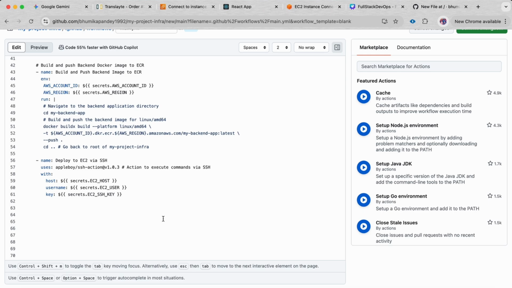We would have to change the directory to my project infra, then pull the main origin branch, right? And then we also have to log into ECR. We have to do everything that we were doing, right? We were running Docker Compose down, then pulling the latest images, and then running Docker Compose again. So all of that we would have to write here in the script.